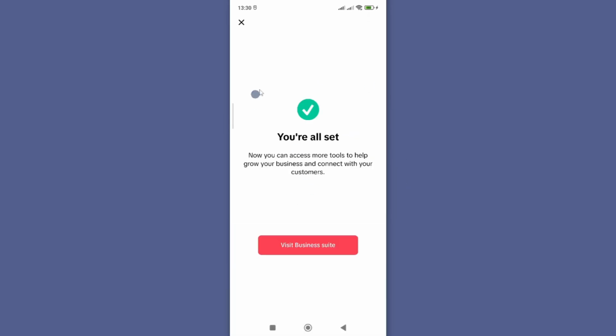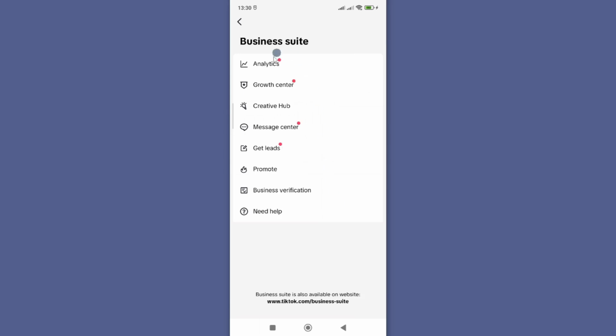And now as you can see, my business account is already set. Now proceed and tap on Visit Business Suite to start interacting with your new Business Suite account. And you can see here it is. So that's how you can switch your personal account to a business account on TikTok.